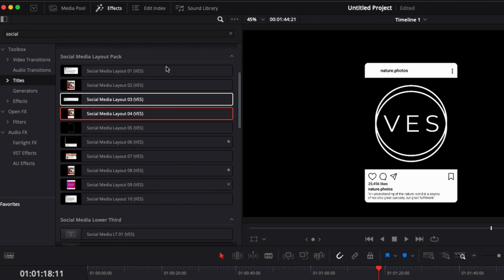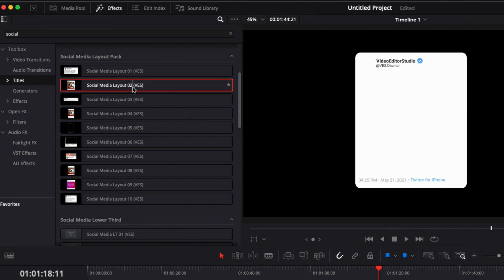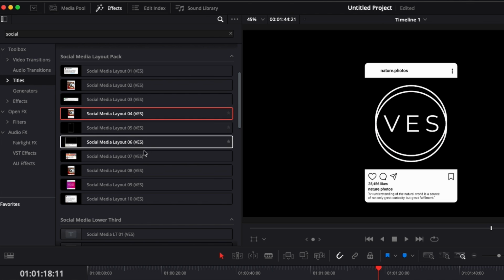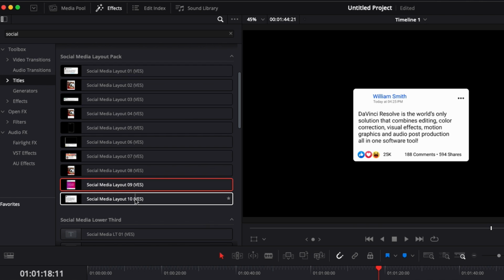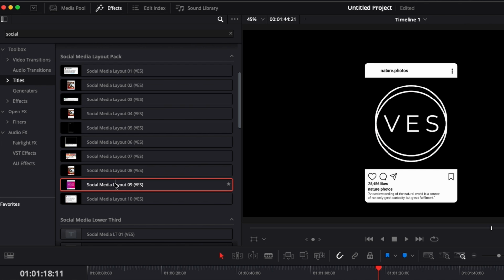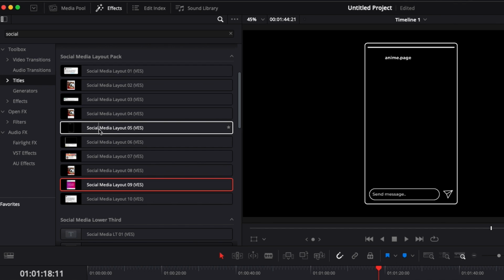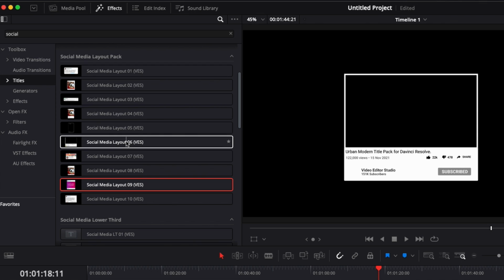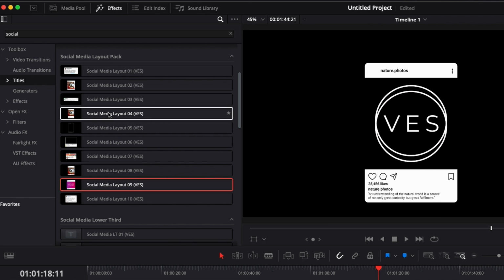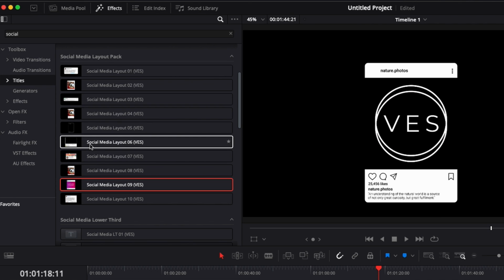Eight of the titles, title 1, title 2, title 3, title 4, and then titles 7, 8, 9, and 10, have been built to be used with either images or text through a loader. But for social media 5 and 6, we built them so you can add a video instead. Unfortunately, there is no way to add video from the edit page because the loader only accepts images and not video. So you will have to go to the Fusion page to add that. Let me show you how to do it.